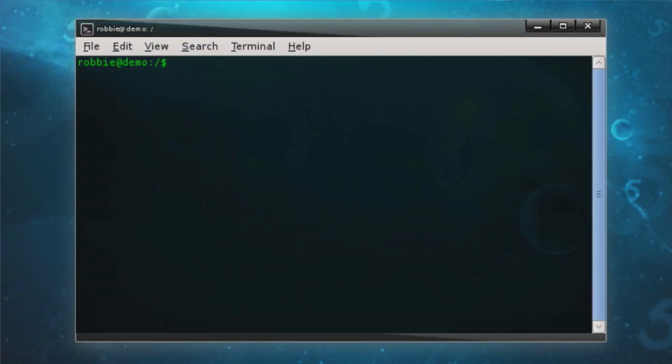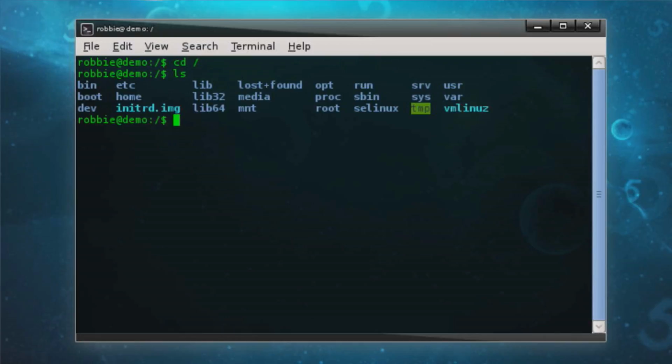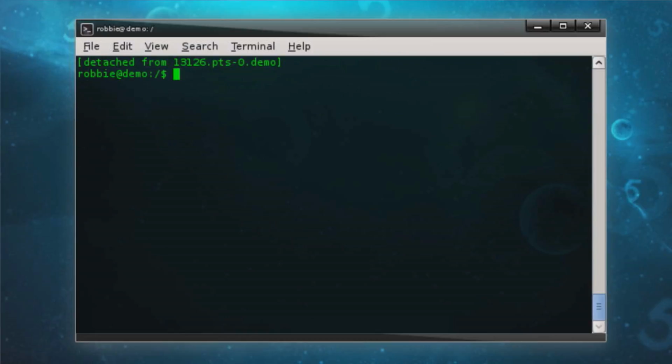Okay, so then you start to think, what on earth did I just do? It just looks like I'm still in my terminal. That's all there is to it, right? So I can go into my folders and look around, and everything looks just normal. But watch what happens now when I hit Control A and then D. Now it says I'm detached.